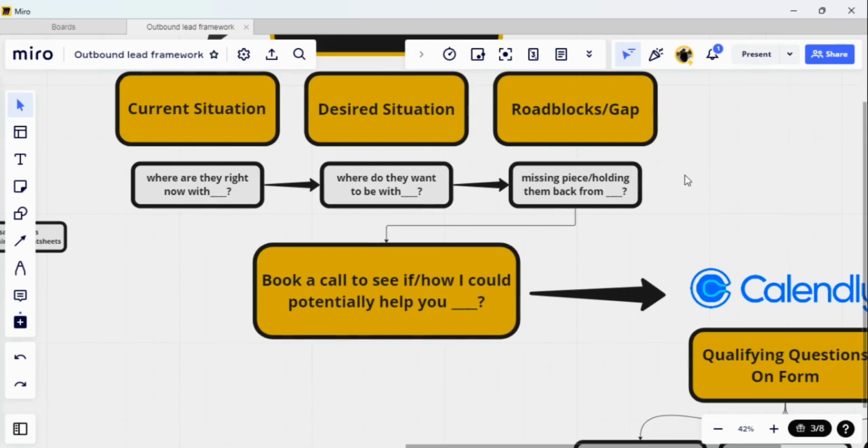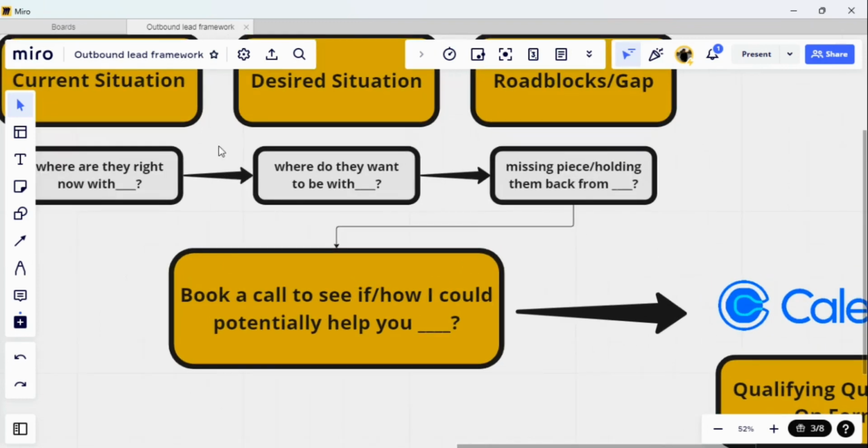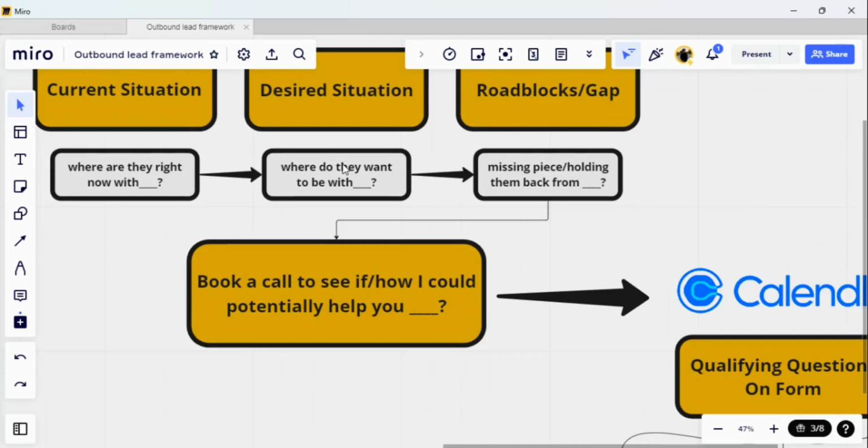They don't know everything. They can't figure it out on their own. And something is holding them back that they truly need help with. So after you figure out these two things, say, hey, Mr. Prospect, so what exactly do you feel like might be the missing piece that is holding you back from hitting XYZ result? Something along those lines, right?